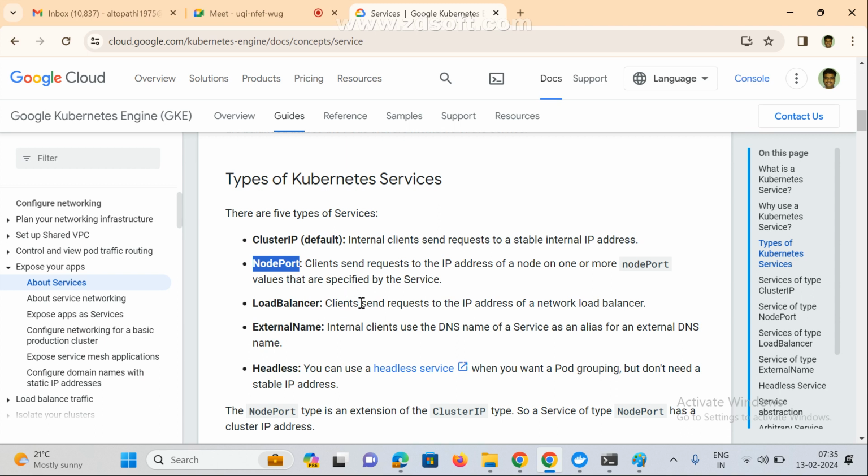NodePort is one type of service type, and the client sends requests to the IP address of the node on one or more NodePort values that are specified by the service.